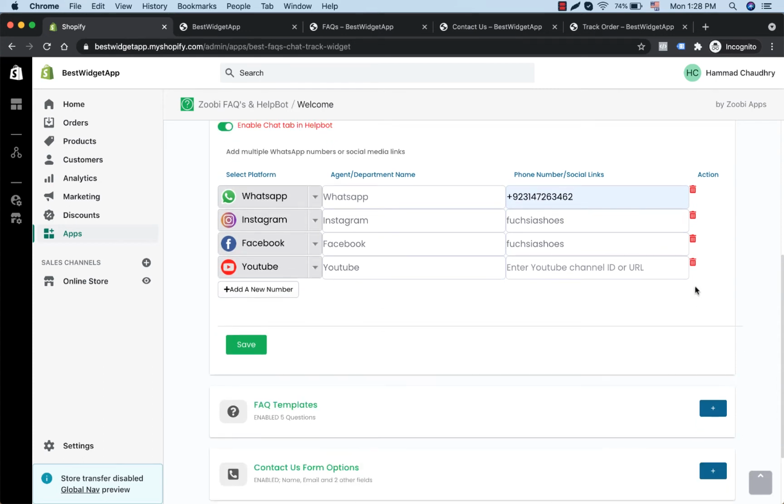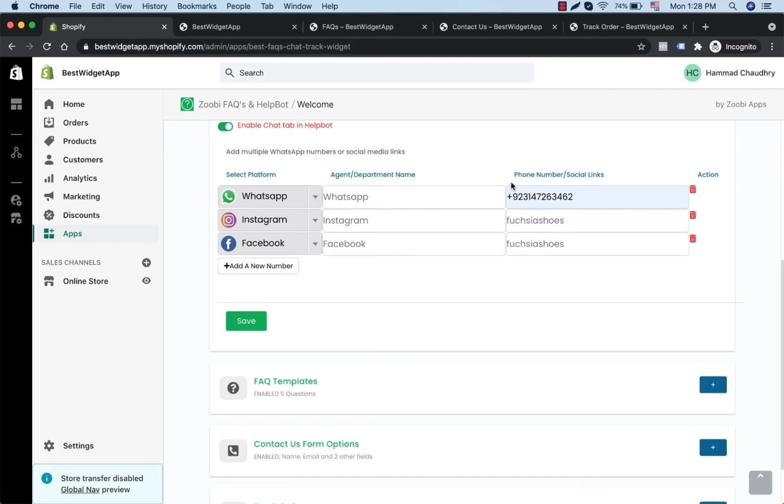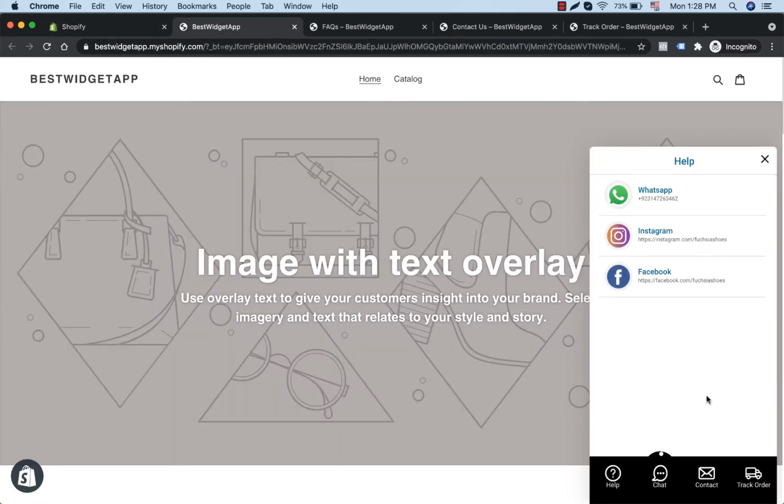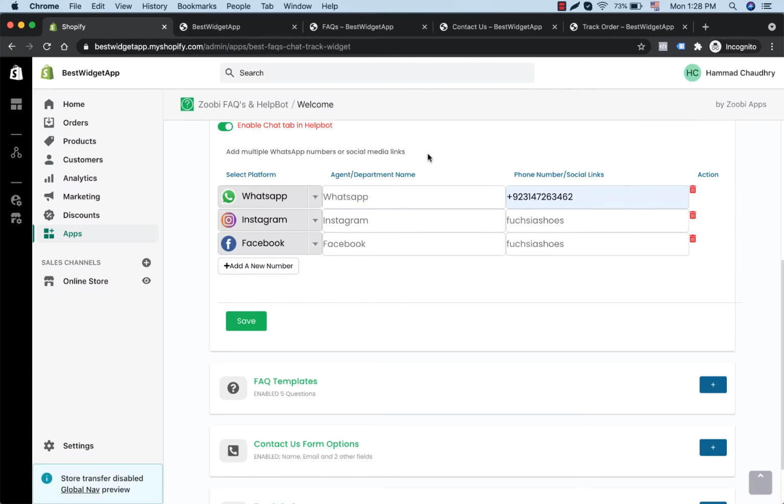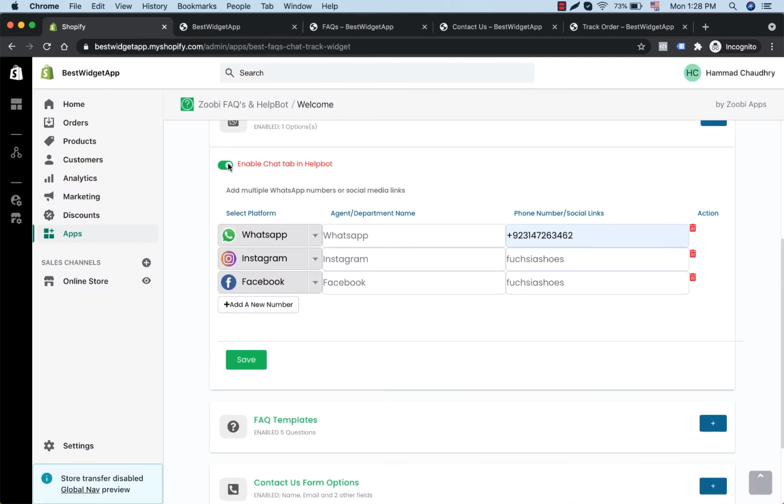So I just integrated these three options. I enabled my WhatsApp number, my Instagram ID, and Facebook page, and clicked save. Now go to the storefront and click on the chat tab. You will see these options are working here. If I click on it, it will redirect me to the Instagram account. If I click on this Facebook page, it will take me to the Facebook page as well. Okay, so this way you can add all the available options here. You can enable or disable this tab from here.